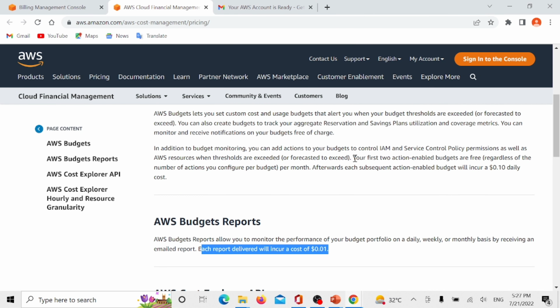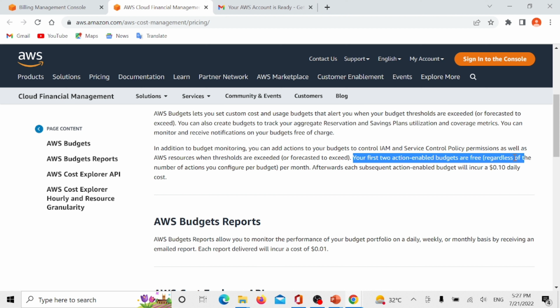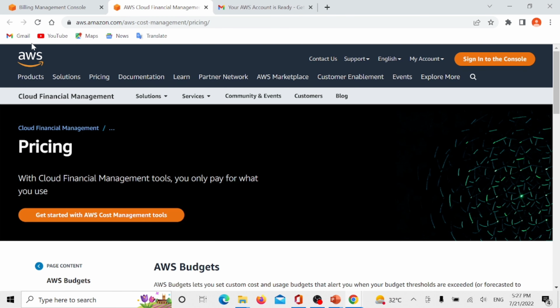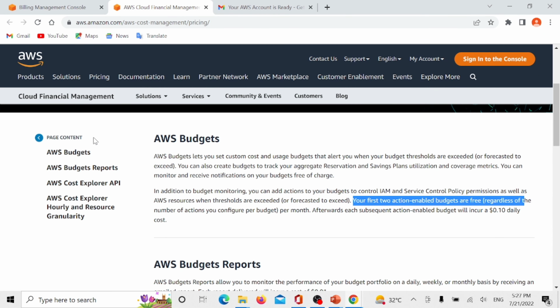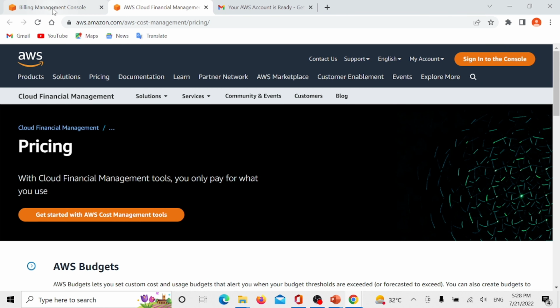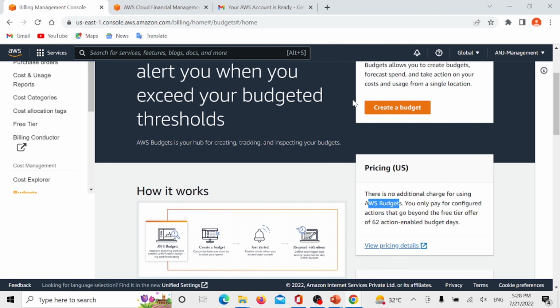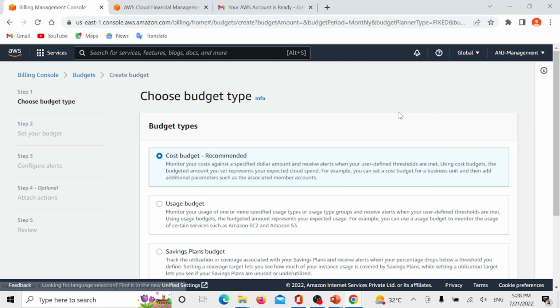But it is also mentioned over here that your first two action enabled budgets are free, right? So here the budget which I am going to create will not cost any money from your free tier account, right? So make sure whenever you are using any tool, make very sure that you actually want to use that particular service or not. Right, now coming back to your billing management console, and now click on create budget.